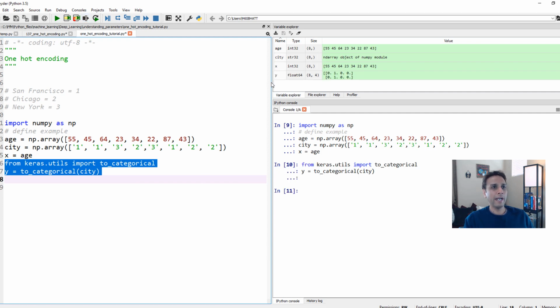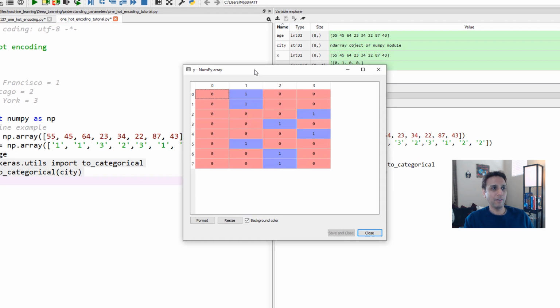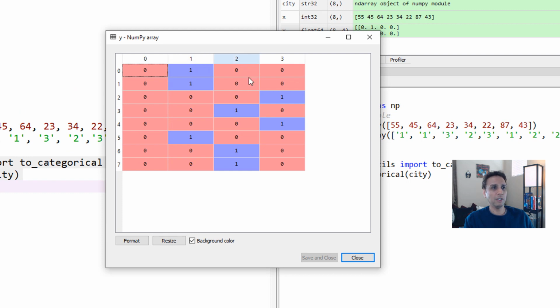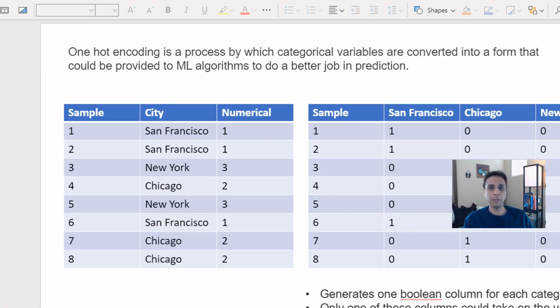So there you go. And now let's have a look at our Y right there. You see how it's showing 1, 2, and 3 columns, and then actually putting these ones. This is a reflection of what I just showed you as part of this PowerPoint presentation.